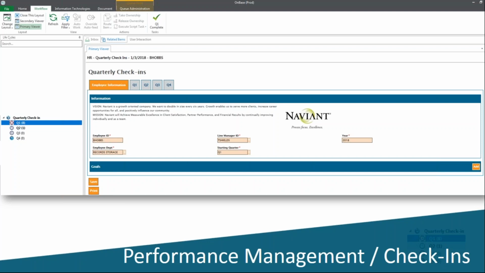When you have a paper method for this type of tracking, you're potentially keeping multiple copies that can differ over time, with either the manager keeping a copy or the employee keeping a copy. So at Naviant, we use a quarterly check-in process to ensure that at a minimum, we're documenting and tracking a manager's conversation with employees on a quarterly basis.